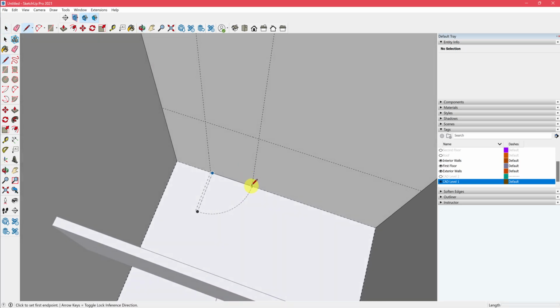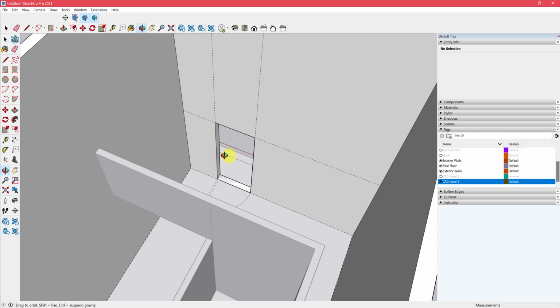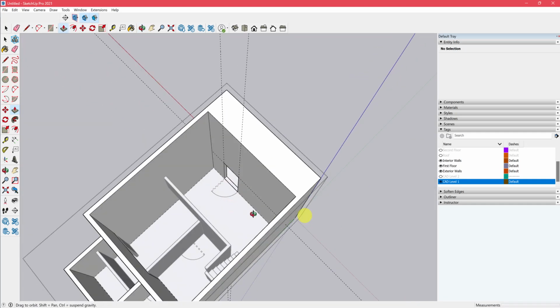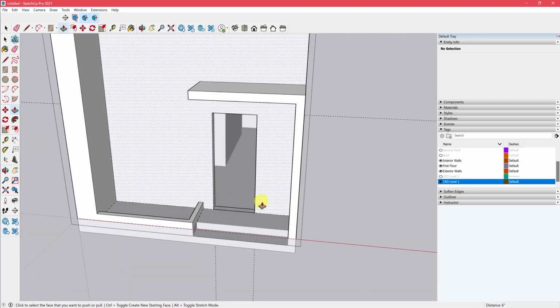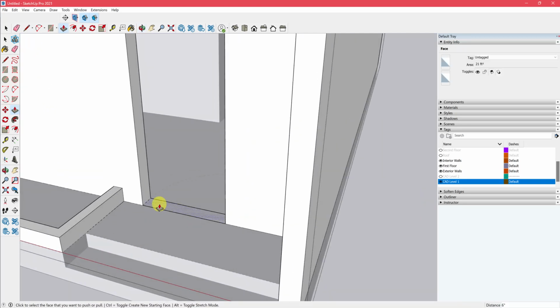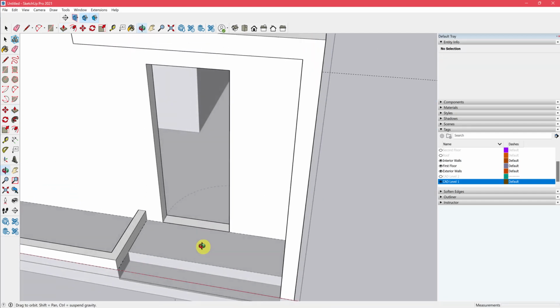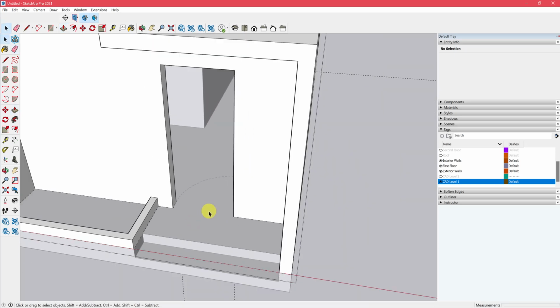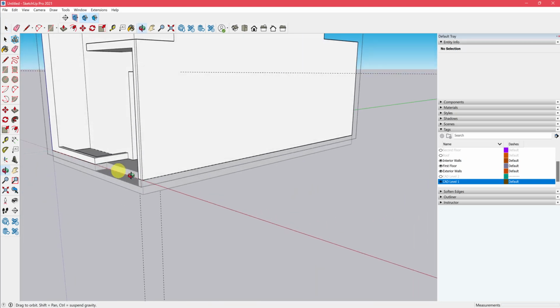Use the line tool to trace over those guidelines. Find your intersections, nice and accurate. Push-pull that surface through to open it up. Okay. As you can see, I still have a portion here. I'm just going to go ahead and erase those. There we go, so it's nice and clean.